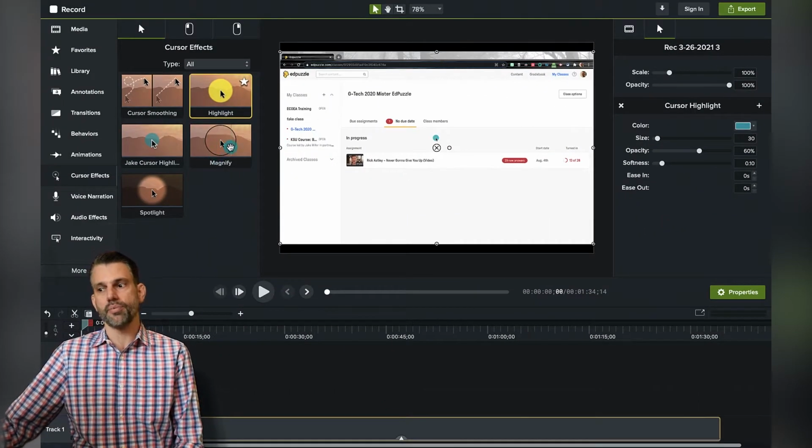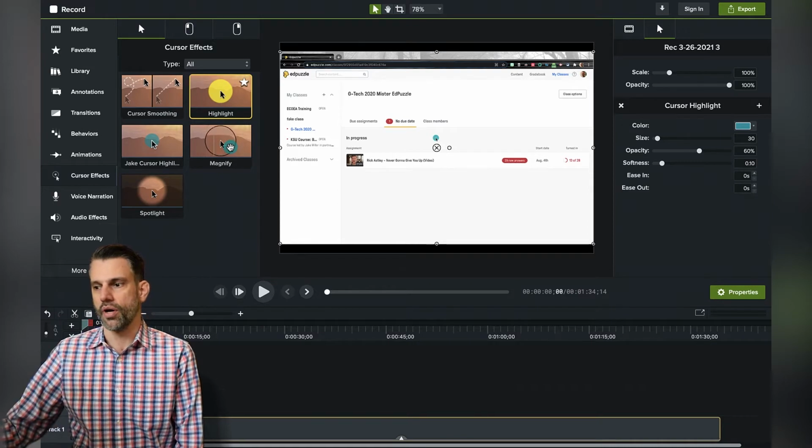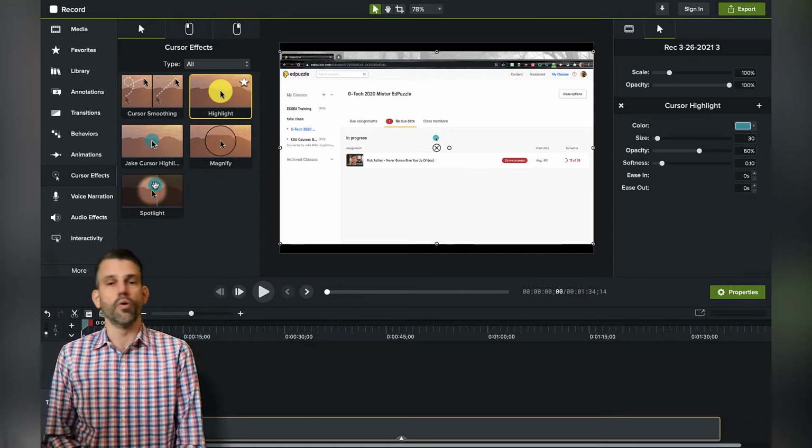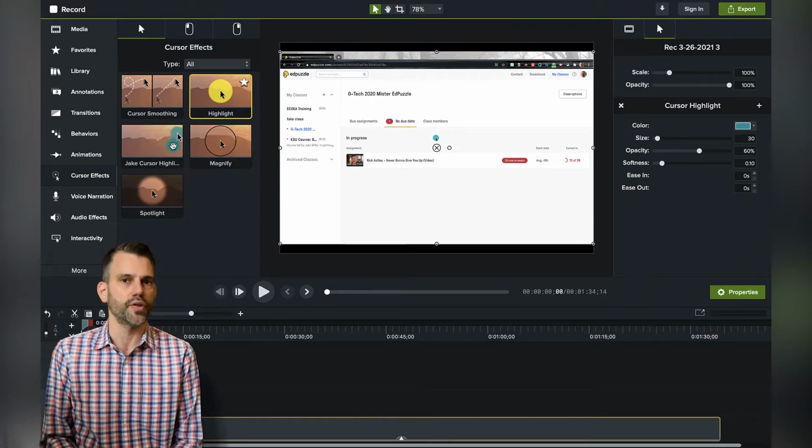You also have the option of having it be a magnify circle as you move about, or a spotlight circle, or different colored highlights too. Okay, and you can see if you hover over things, it shows a preview of what those look like.